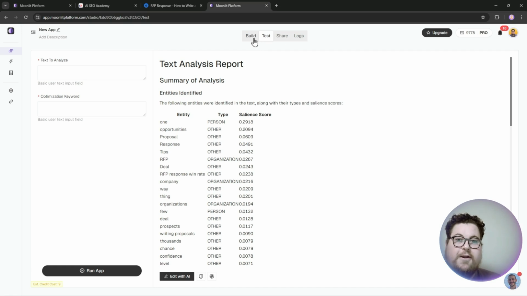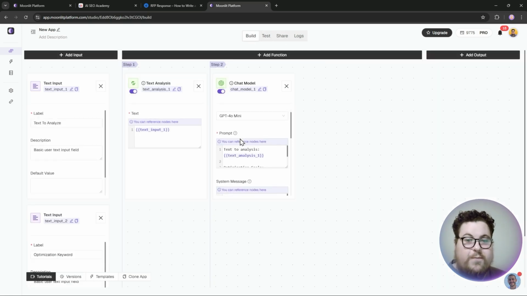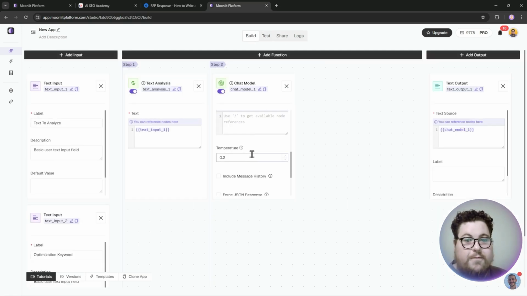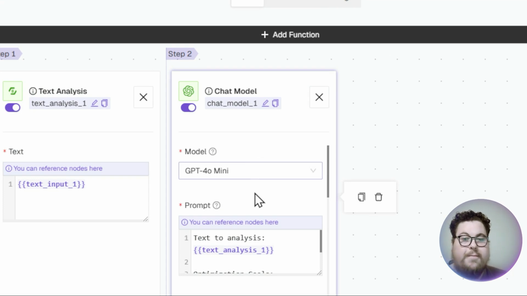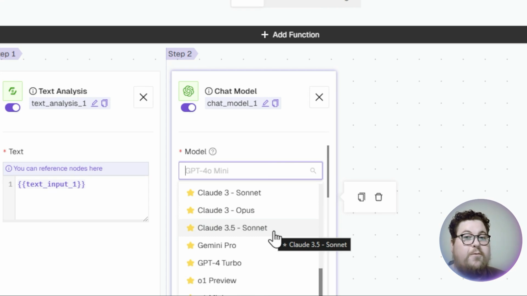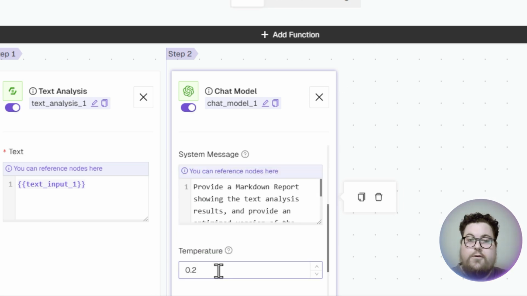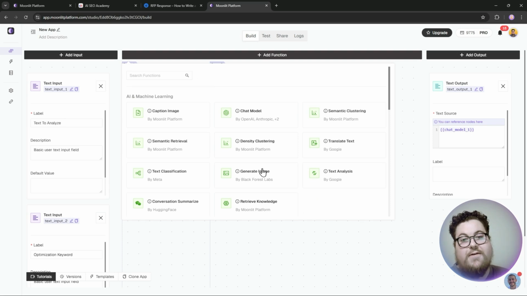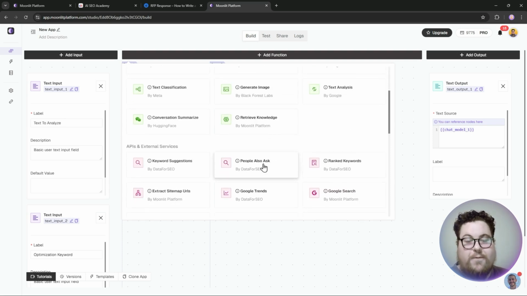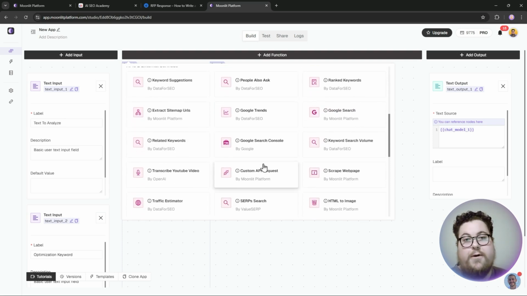Let's say you're still not happy with the text. You go back to build, go back into your chat model, and you can pick a different model. I started with GPT 4o Mini. Maybe you like Claude 3.5 Sonnet. Let's try that. It might give a better output. Or you can tweak the prompts or change the temperature settings. You could even add more steps or functions to the process to create a more robust tool.